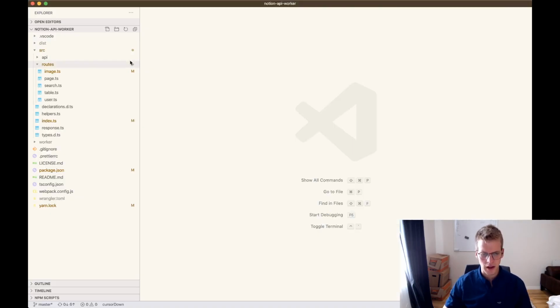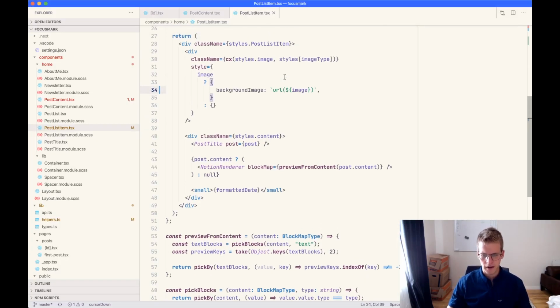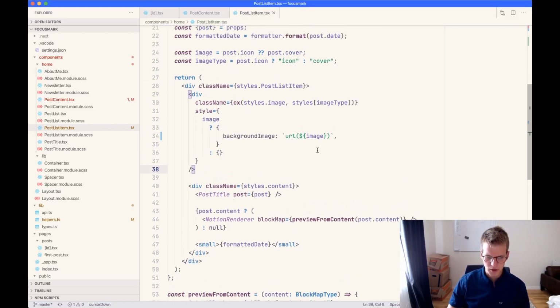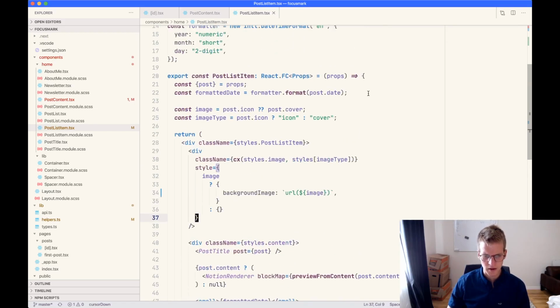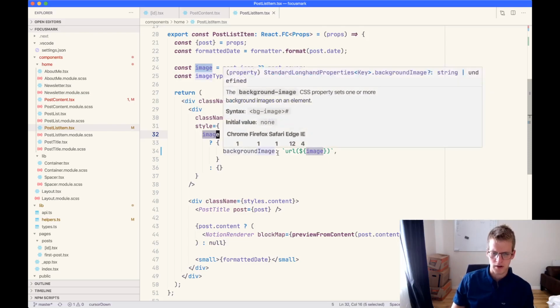So let's just take a look how this image is being generated. I got a file here called post list item, and let me just see here. How does that work? So this is an item in the list of your posts. Let's look for image. Here it is. This is the image. So if there's an image, we'll just use that as background image.